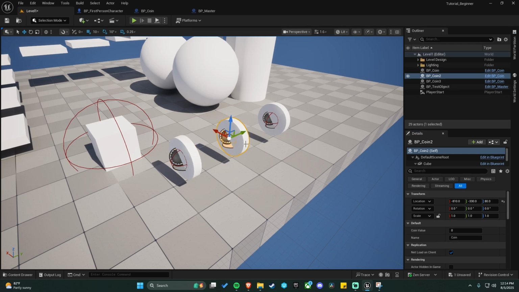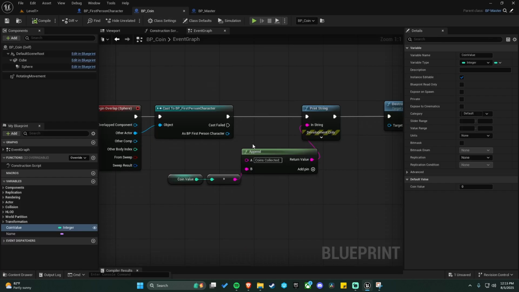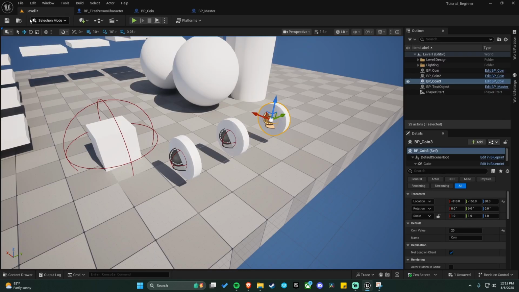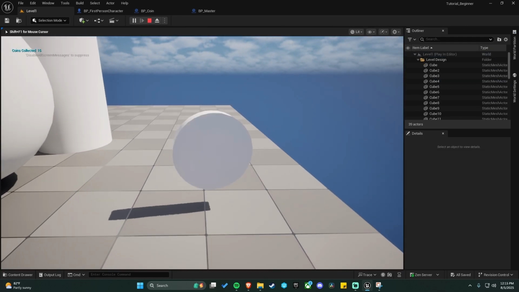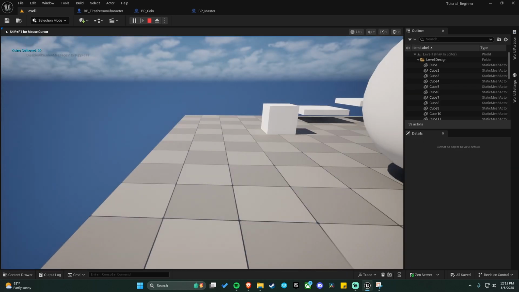I could change this to 5. I can make this 15. I could do this one as 20. I come back here to the coin, and when I hit save and then play, every time I run over one of these coins, it should say coin collected. 15 and 20. Perfect.